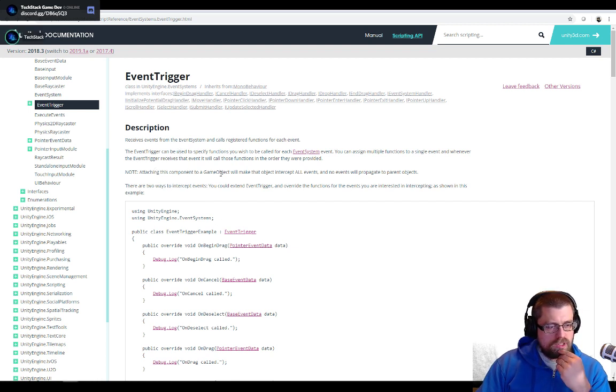Attaching this component to a game object will make that object intercept all events, and no events will propagate to the parent objects. Well, that is good to know. I didn't know that. There are two ways to intercept events. You could extend event trigger, or override the function for the events that you're interested in intercepting.